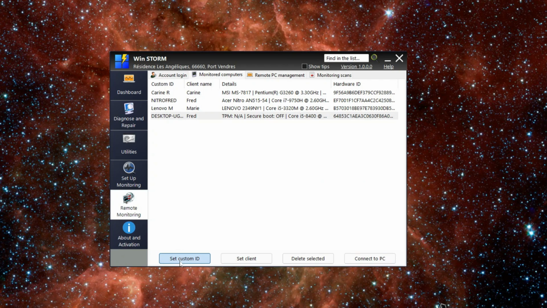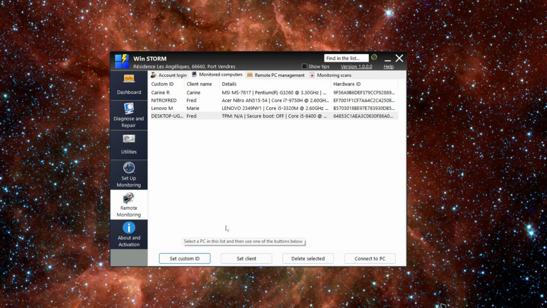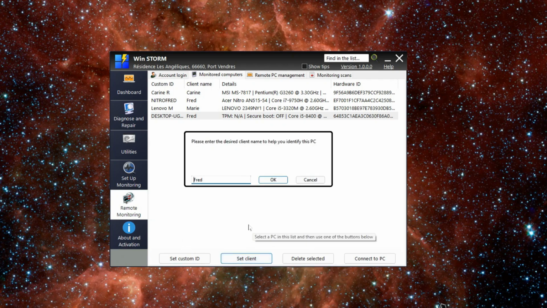Set Custom ID lets you change the custom ID associated with the selected computer. The custom ID is a free text string intended to help you identify a computer. Enter your desired ID string and click OK, or click Cancel to discard any changes. The Set Client button lets you set the client associated with the selected PC. The client name is usually the computer's owner's name, but it can be whatever you want.